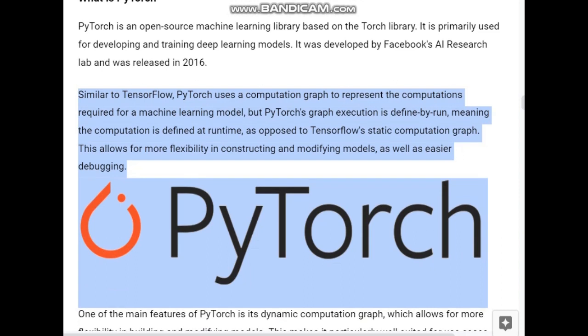Similar to TensorFlow, PyTorch uses a computation graph to represent the computations required for a machine learning model, but PyTorch's graph execution is define-by-run. Meaning the computation is defined at runtime, as opposed to TensorFlow's static computation graph. This allows for more flexibility in constructing and modifying models, as well as easier debugging.